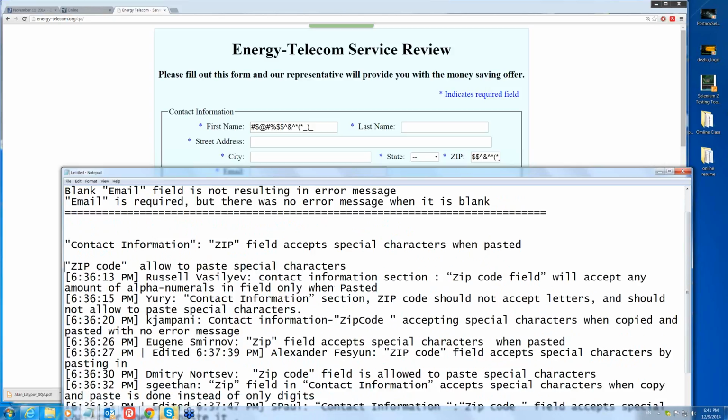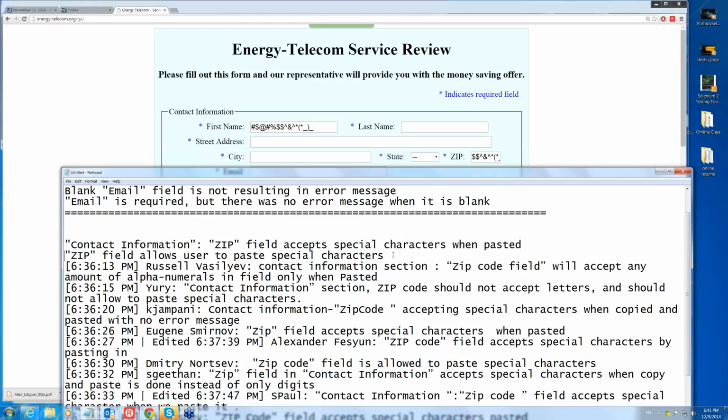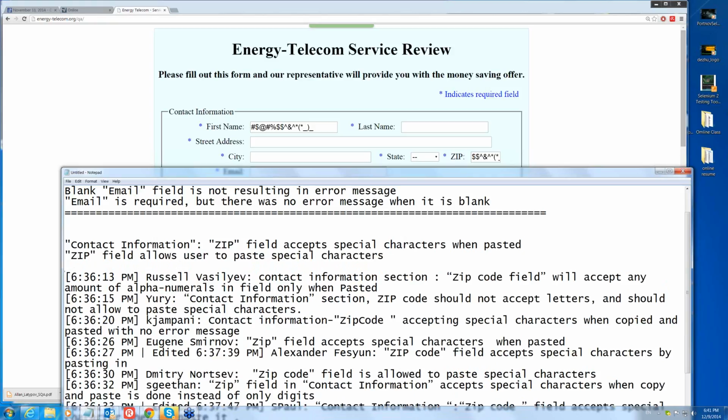Then we have zip code. Look, guys, pay attention. You are in QA business. It's not code. It's zip. Zip field allows user to paste special characters. Okay, very good. It is much shorter, by the way, than the one above, but the one above says where that zip field is. Good. Russell says contact information section.